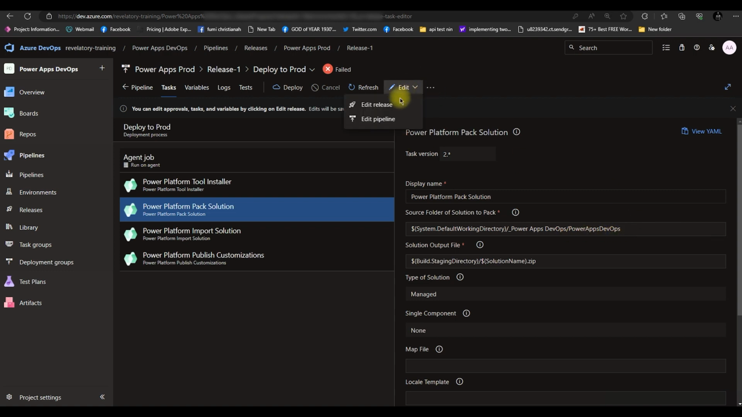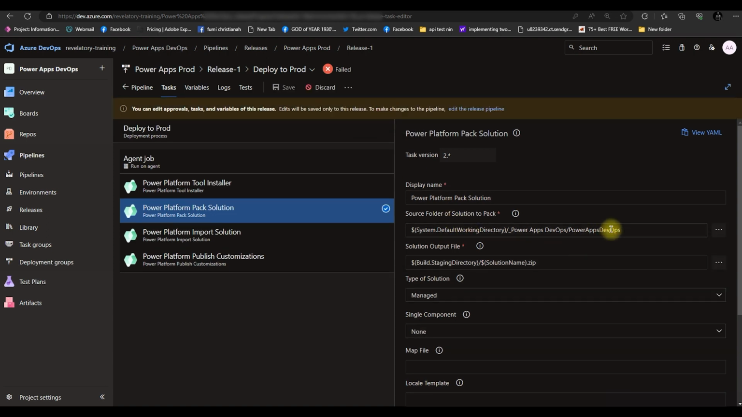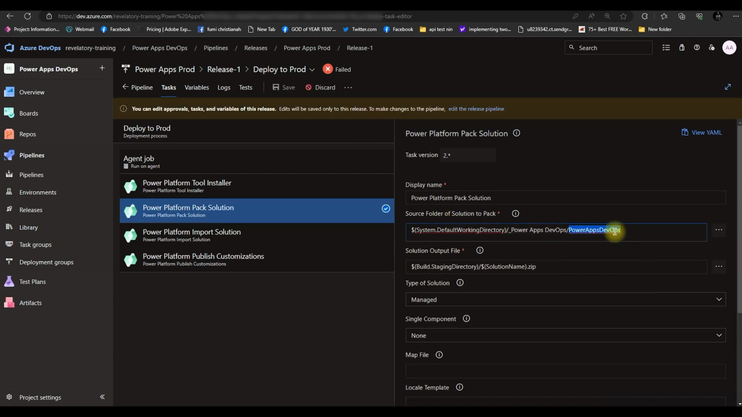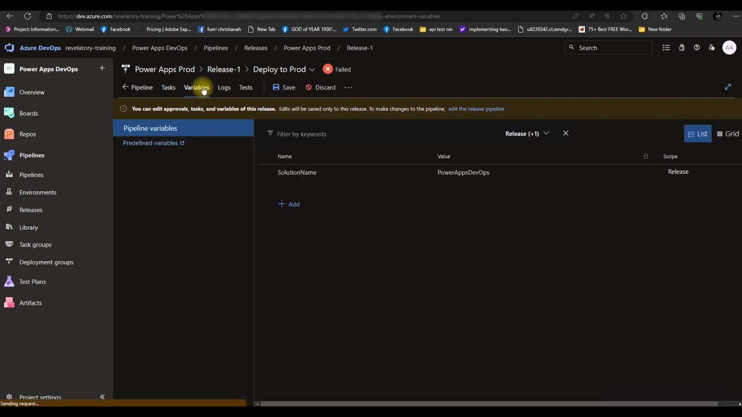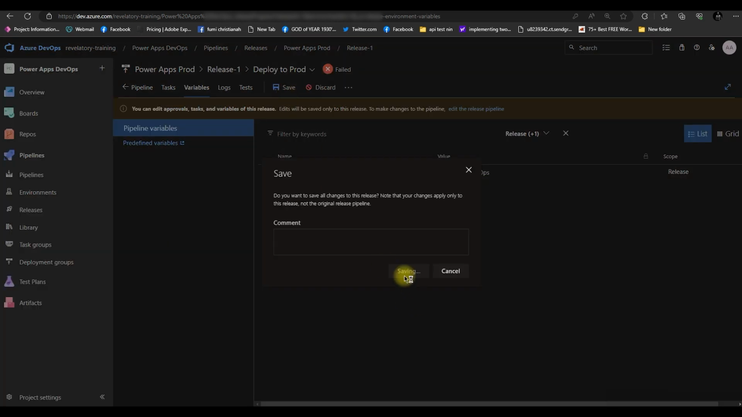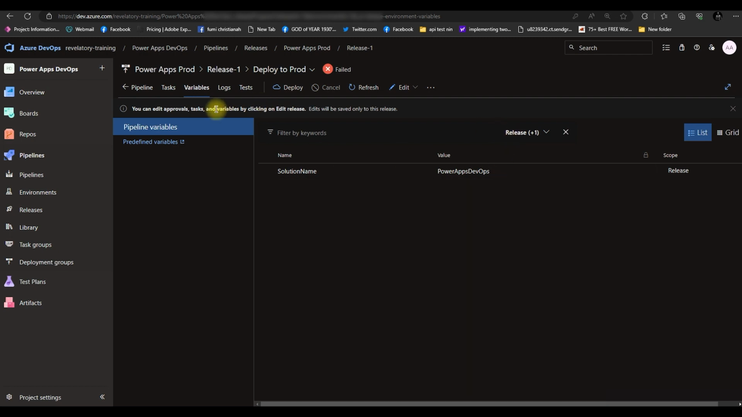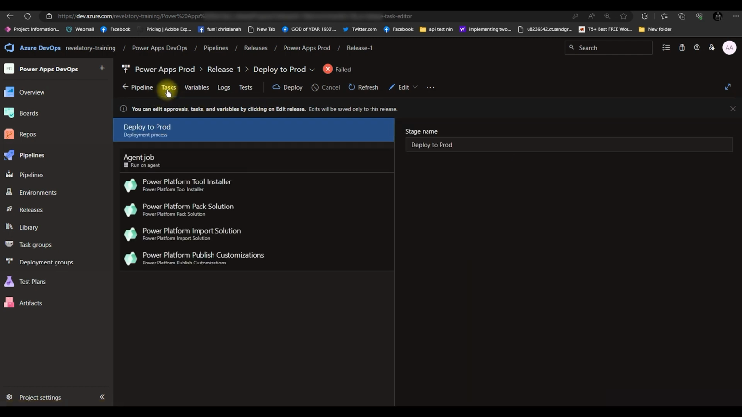I'm just going to edit the release. All right, and then let's remove all of this. Good. All right, let's chunk that away. Let me see, variable is good. All right, everything is fine. Let's save again, and then let's run the pipeline again. I think everything looks good.